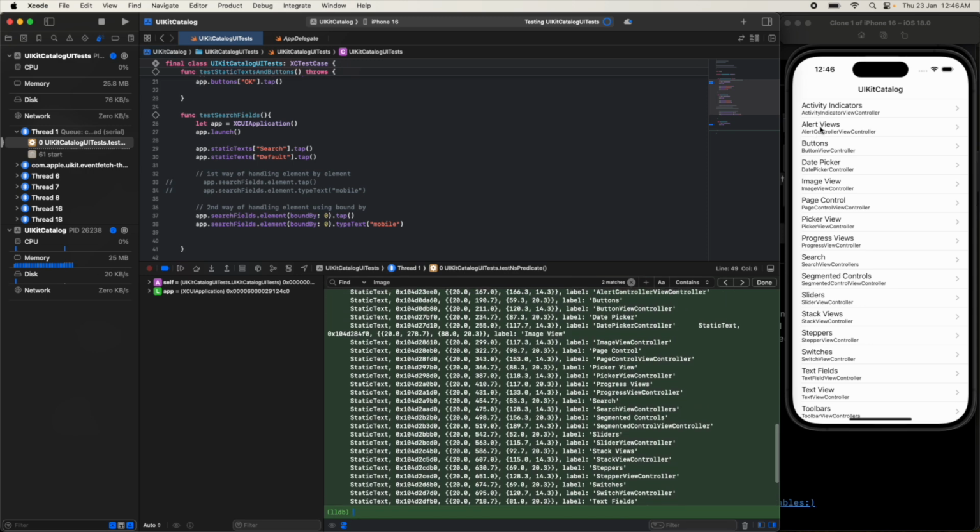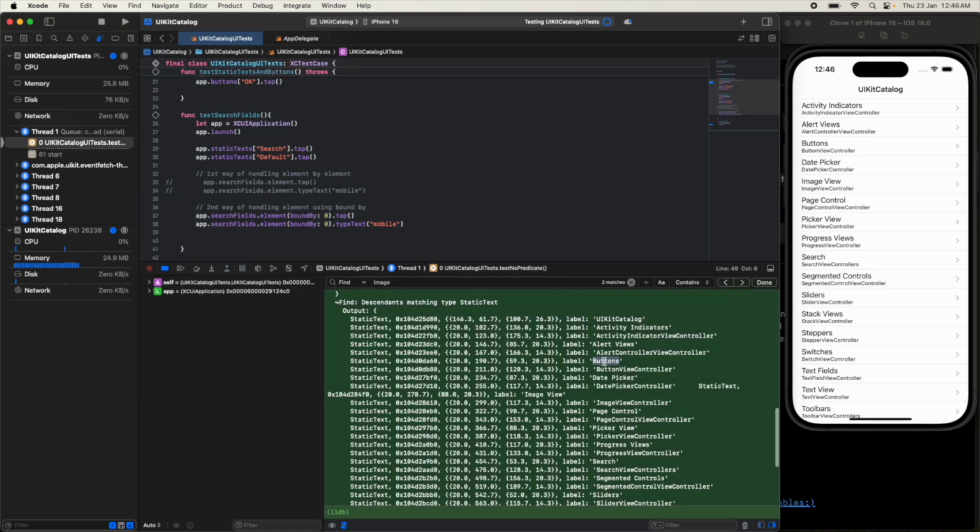If you see here, there is a button, right? Where is our button here? Buttons. I know that there are two static text displayed. One is buttons, another is button view controller. If you see here, buttons and button view controller. Now if I have to identify this element using just button view, in that case I can go for this.